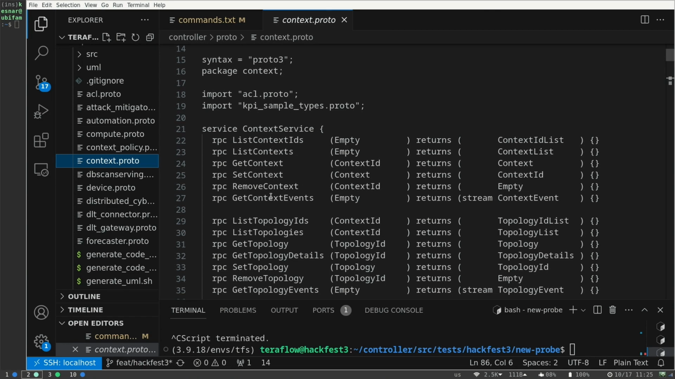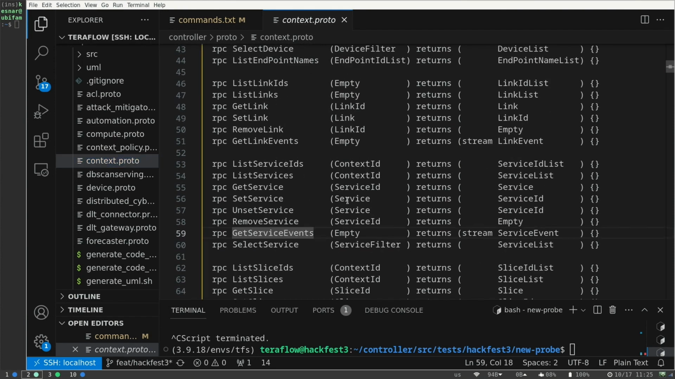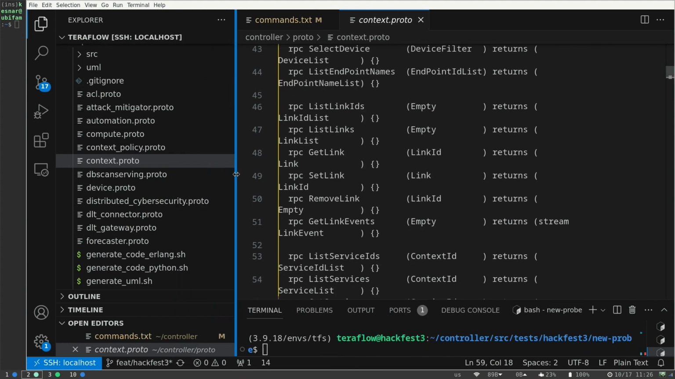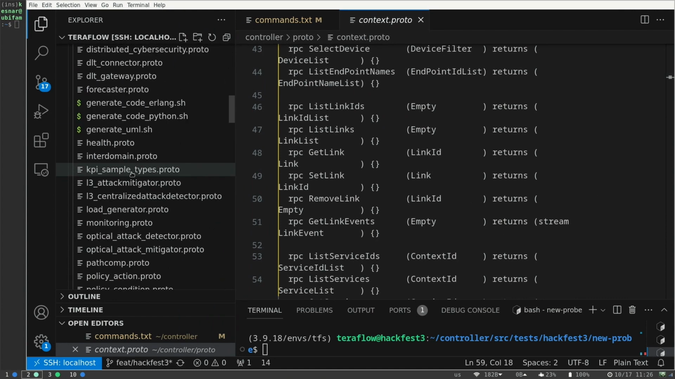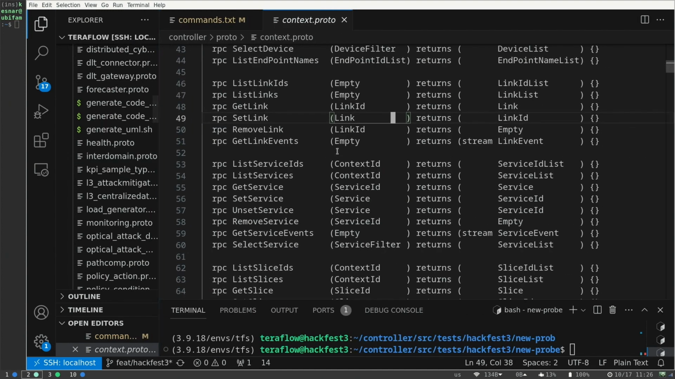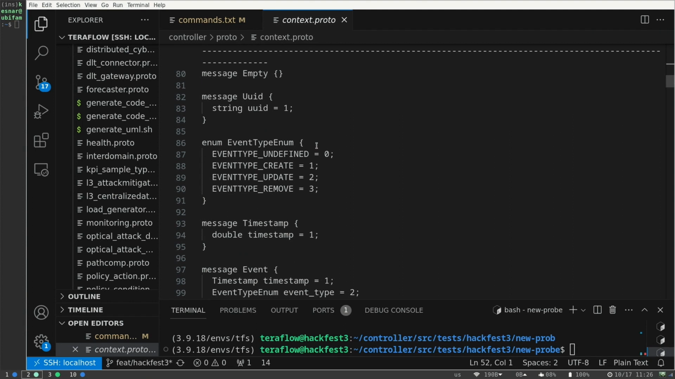Get service events. This you mean? I don't really get what you're trying to say. Here? Here, okay. Yes? Lower?